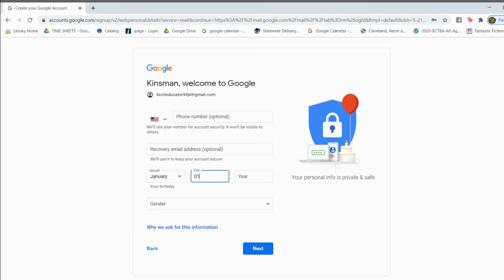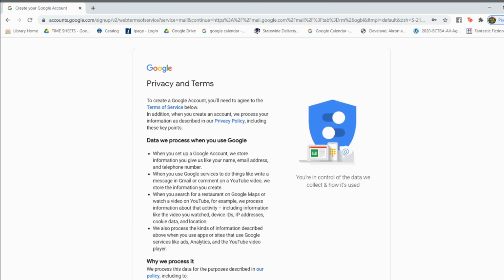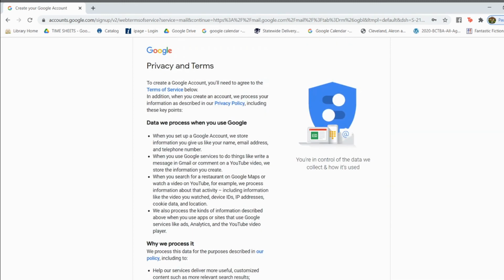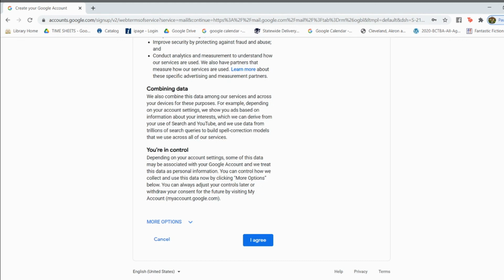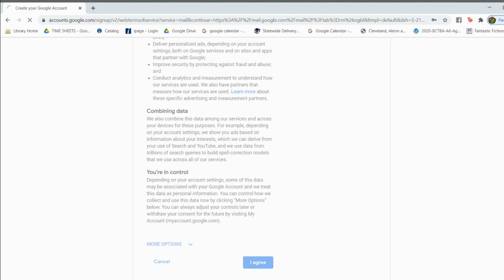And then you need to put in your birthday. Once again, I'm just going to make up a birthday because it's a junk email. But please use your real birthday. And then you can put your gender in if you want. You really don't have to. And you just hit the next. Make sure you kind of read through this a little bit, but you don't have to read the whole thing. It's a lot of complicated gobbledygook. You'll just hit the I agree though. And it'll load, and you should have your Gmail account.